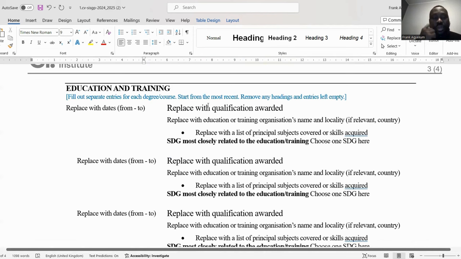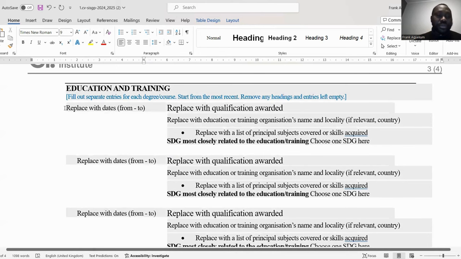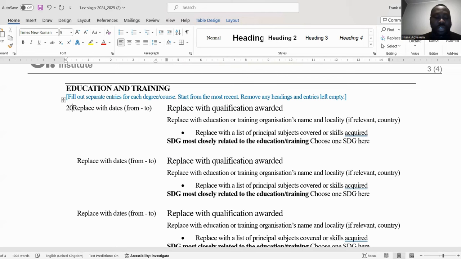Education and training. Replace with date from, to. Make sure that you write your education and training in reverse chronological order, most recent first. Especially, definitely your university is going to be the first one. So maybe you started your university in 2007, then you completed in 2012. Replace with a qualification, Bachelor of Science in Agriculture, if this is your qualification.